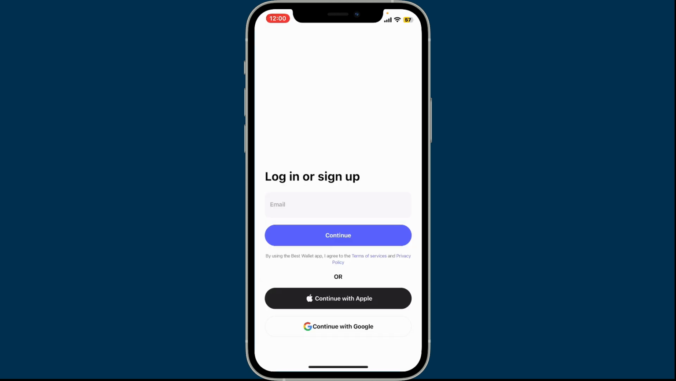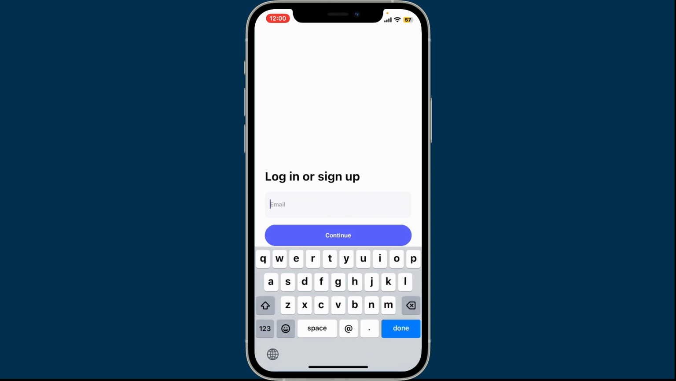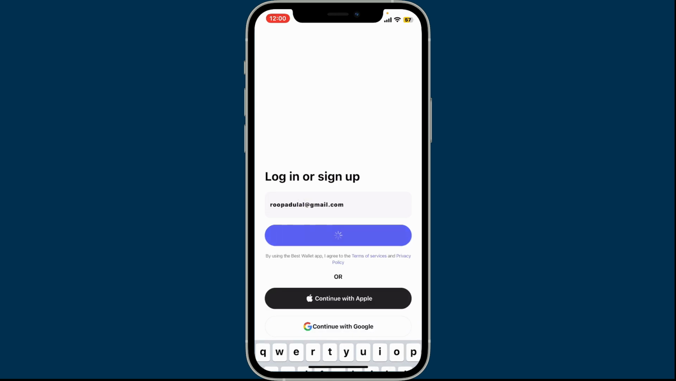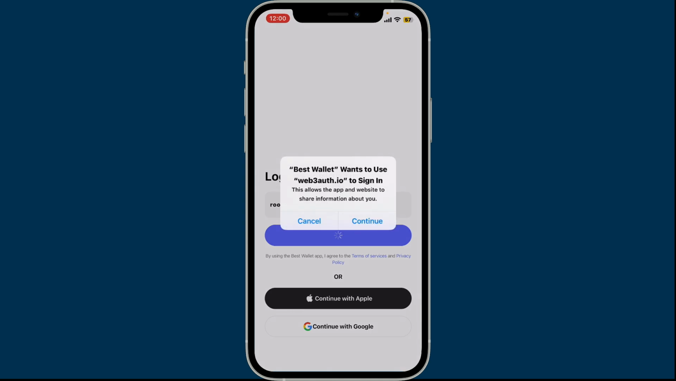Soon after you open up the Bestwallet app, tap on the Get Started button at the bottom. It'll then take you to the login or sign up page where you'll need to enter your email associated with your existing account. Type in your email in the text box that is associated with your Bestwallet account. You can use the email that you used while signing up for your account. After you do that, tap on Continue to get to the next step.